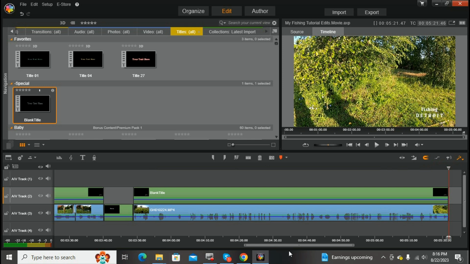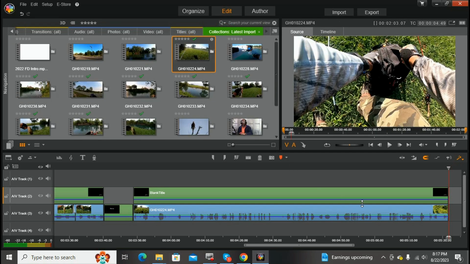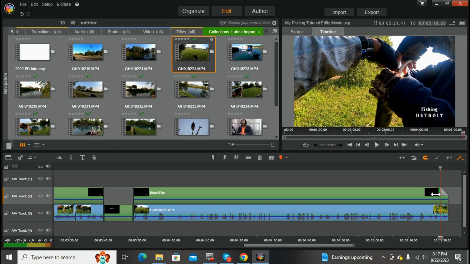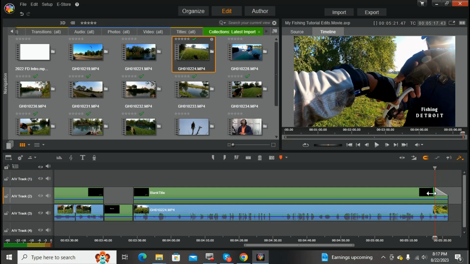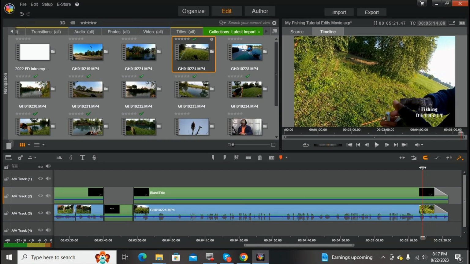Okay, so everything is done at this point. We've got everything finalized. I'm just going to go back to my latest import files just so you can see the video files that we have here. Now what I'm going to do at the end is fade out the video. So I'm just going to pull this back to fade out the overlay Fishing Detroit part, as well as the video file. That's the way that I end my videos a lot of the time. Instead of just a straight cut hard ending, I fade them out a little bit, and this is how it'll look at the end.